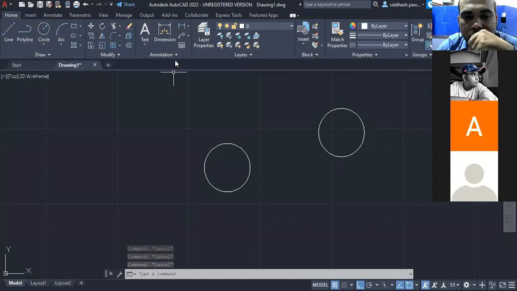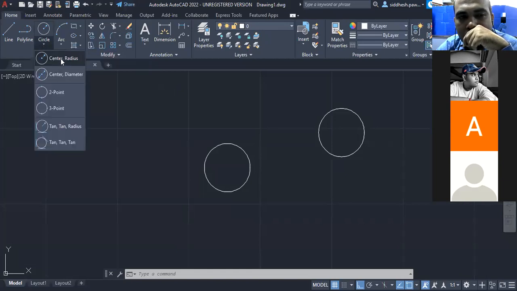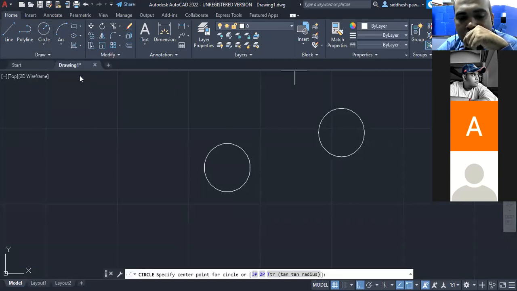Before that I'll take some questions. Okay, so just have a look. I have gone to the circle arrow. You can see this small arrow. You have to click on the arrow and then click on the center radius. Now it is asking for the center point of the circle, so specify the center point of the circle.